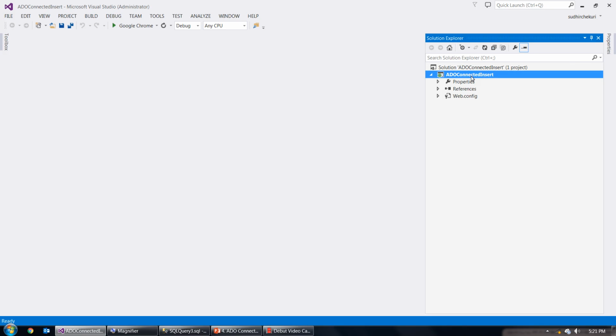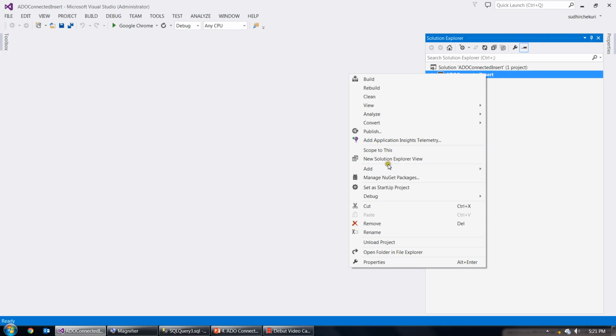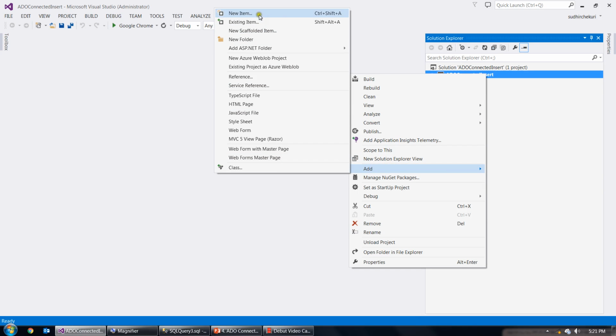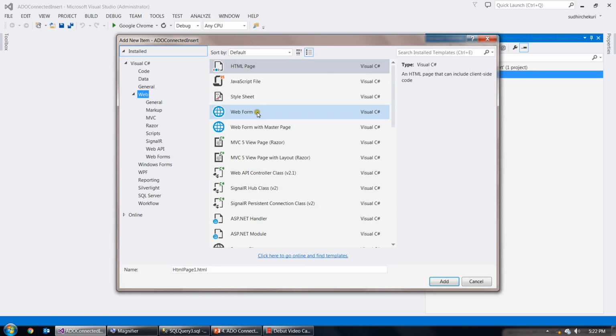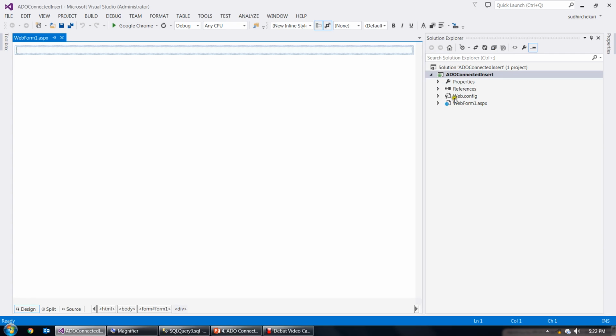In the Solution Explorer, there are no web pages. I'm going to create my first web page by simply right clicking on the project name, add new item. I'm going to select web form and the name of that is webform.aspx. That's a default name and I'm going to leave it like that. I simply click on add. You can see this is my webform.aspx, which is a blank web page.